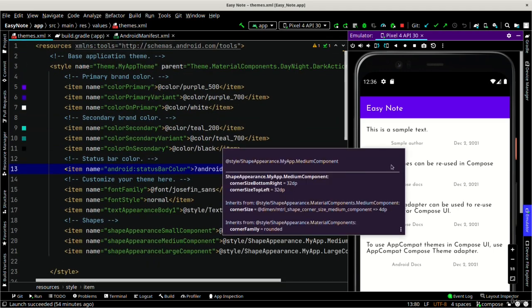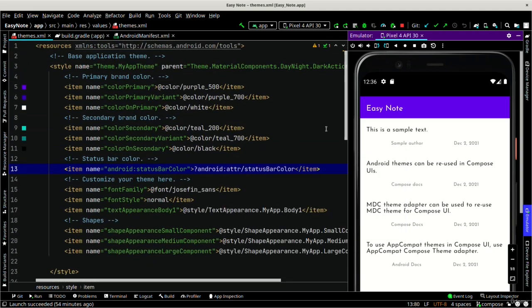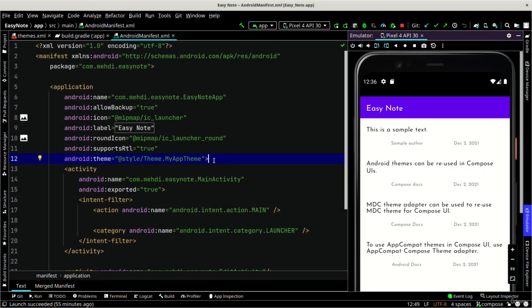Fortunately, we can reuse both of these themes for our Compose components. So whether your application is using a material design theme or an AppCompat theme, you can make your Compose components follow that theme's characteristics. I'm gonna start with material design theme.